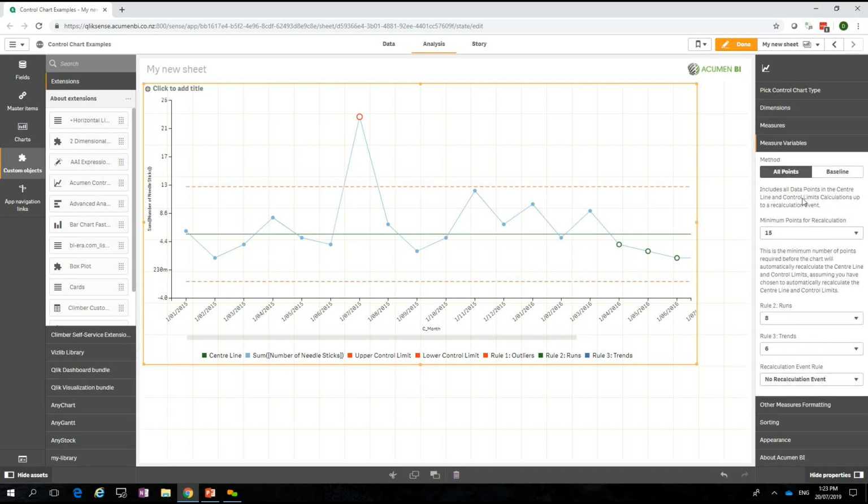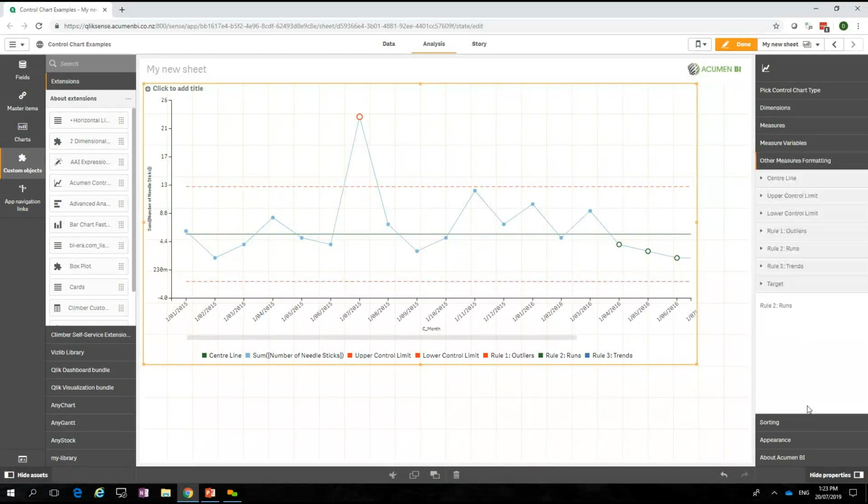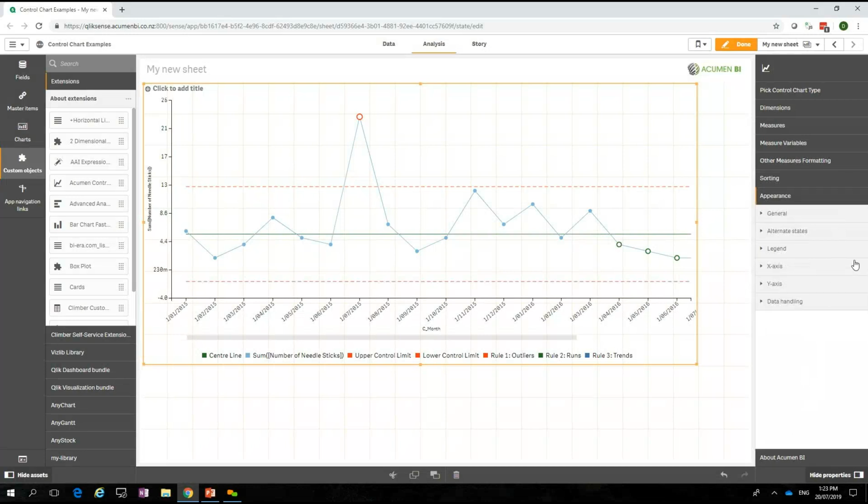Measure variables hasn't changed from the previous events, but just note that we have set the default rule for the recalculation event to be no recalculation. Again, other measures formatting hasn't changed since the previous version. But what has changed is some features within the appearance.